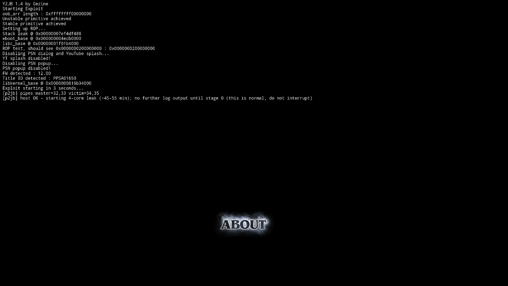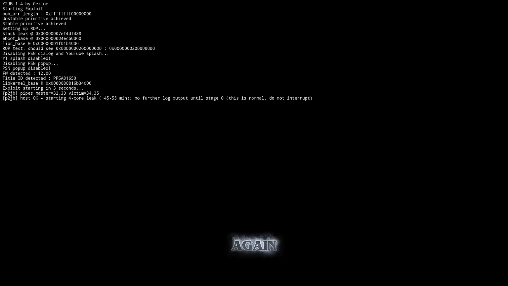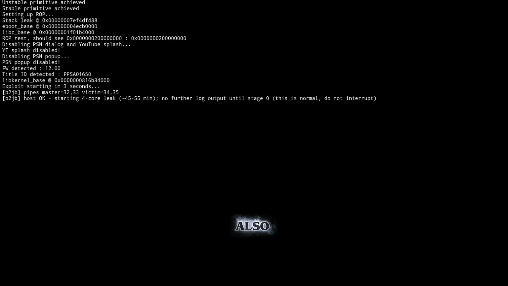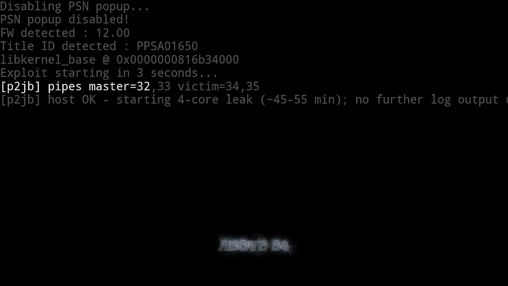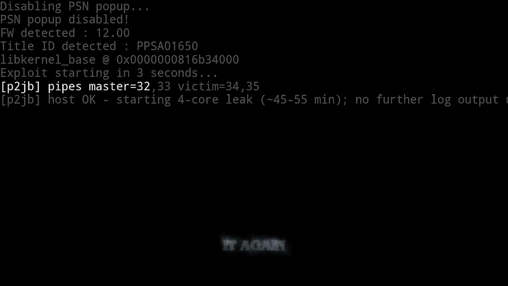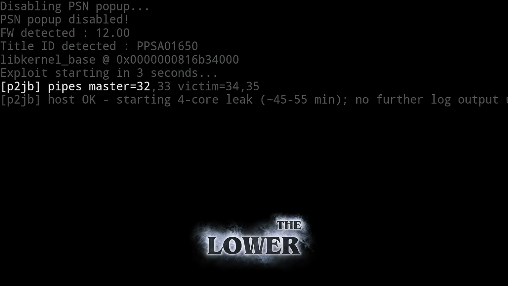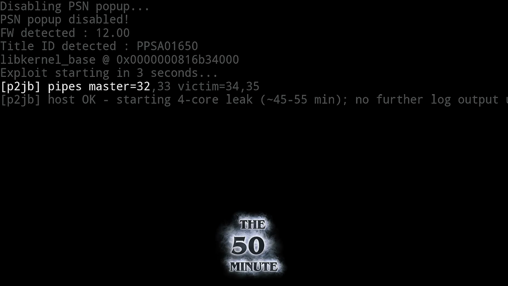So now you just need to wait about 50 minutes for this to complete. If the console switches off after the 50 minutes has passed, then it's failed to load the jailbreak and you'll need to boot it back up again, run the YouTube application again, and wait another 50 minutes to load it again. Also, if this master number where it says master equals, if this number is above 34, you should just restart the YouTube application immediately and load it again to try and get this number down to 34 or less, because the lower the number, the better chance the jailbreak will load successfully after the 50-minute wait time.